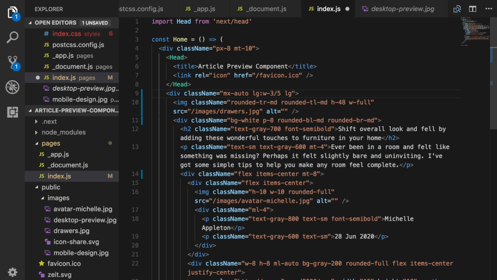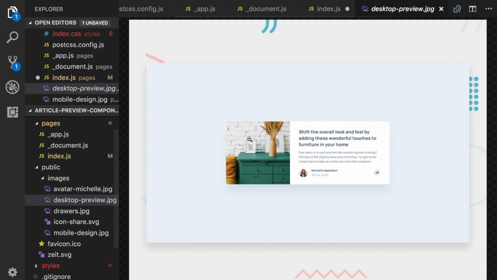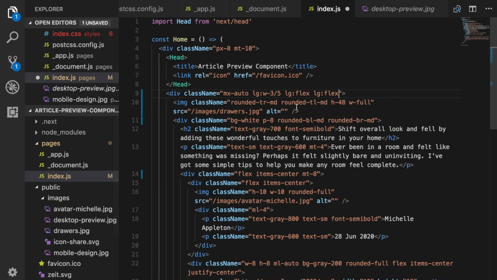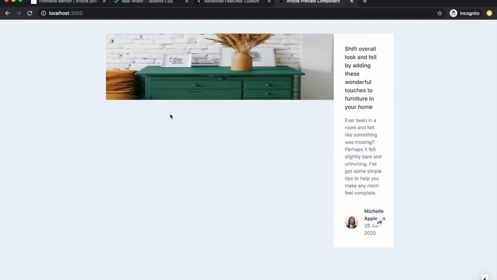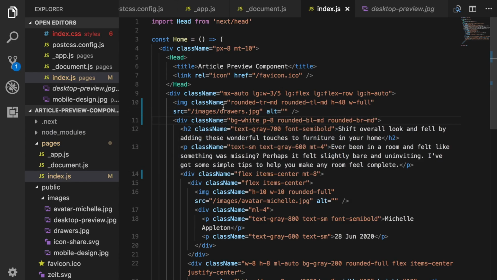And we also want to flex this, and we want to do a flex row, because we want to make sure that these are side by side when we get to this width, so that's why we're adding that flex dash row. And also we want to give this a height of auto. If we go back, as you can see, it's pretty distorted, but we need to make some more adjustments.